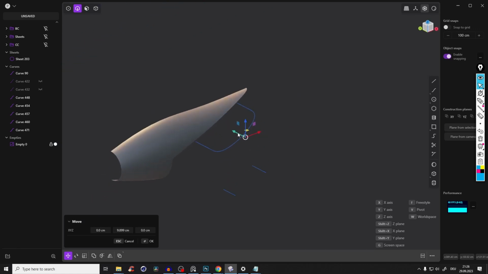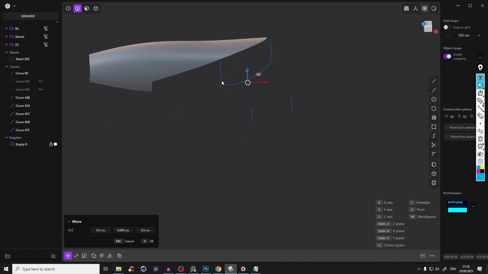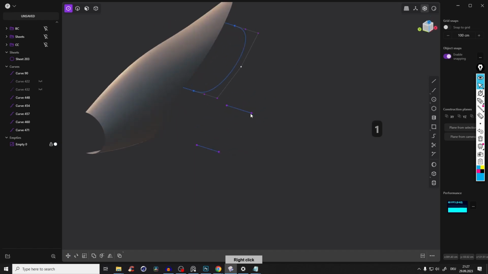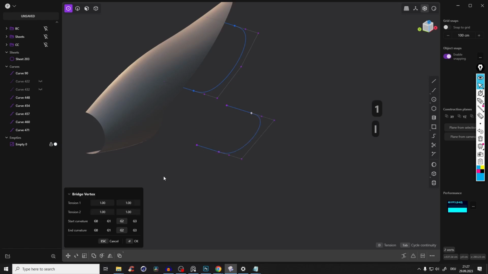It will take some time to get everything right and all that stuff. But again, the more you practice, the more you work with surfaces, the better you will get, the more you will understand and all that kind of stuff.